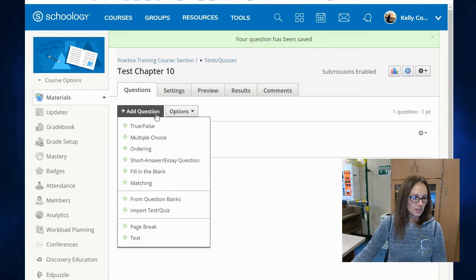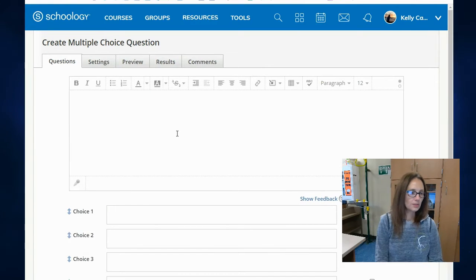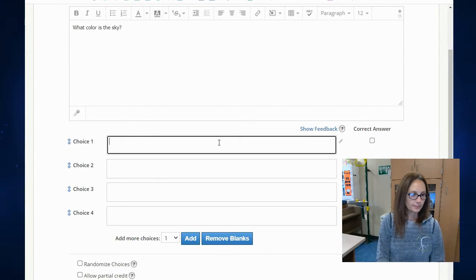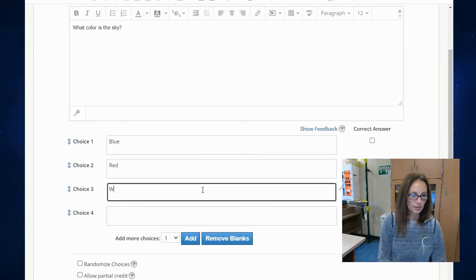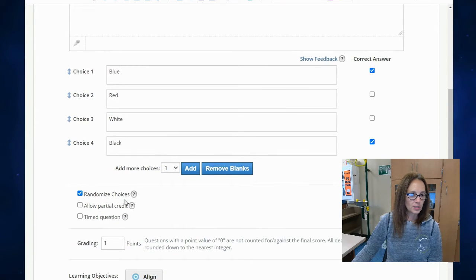The multiple choice allows for one or multiple correct answers. So here's my question, and then you can set up your answers here. Now, if there are multiple correct answers, simply check multiple boxes. You can also randomize choices by checking this randomize choices box and allow partial credit. If they get one right but not the other, they can get some points.